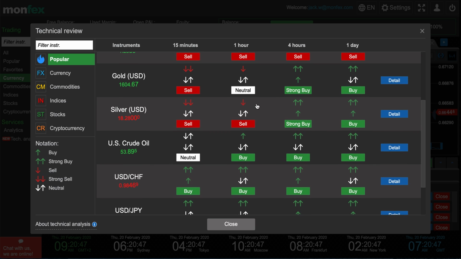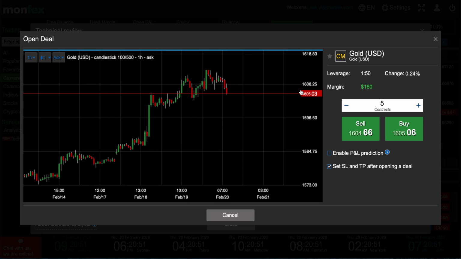When you are ready to trade, click on a button with a trade signal. An open deal window will appear. Specify the trade volume. Then confirm your trade by clicking on a sell button if you believe the price will go down, or by clicking on a buy button if you believe the price will go up.